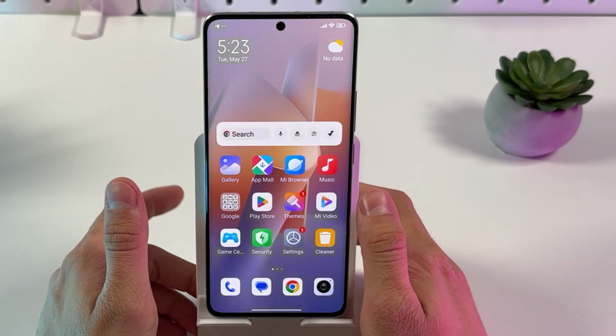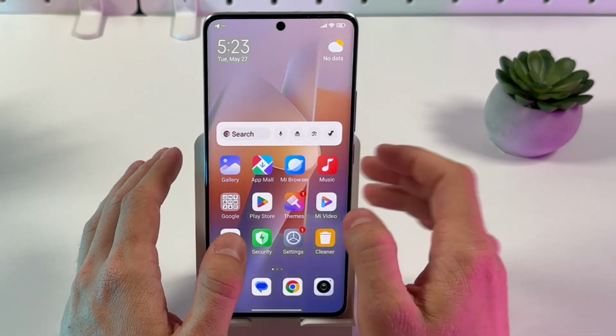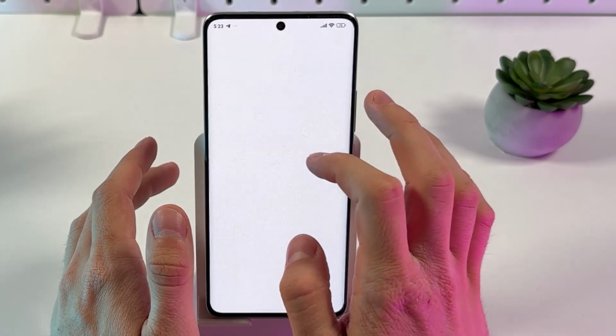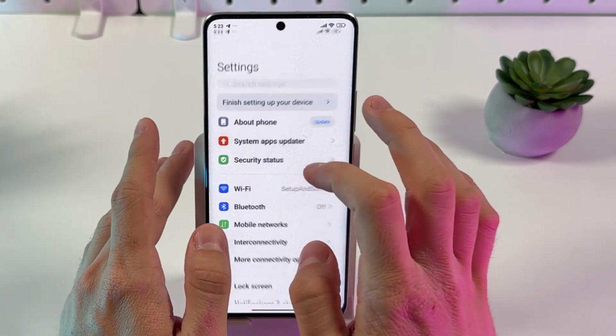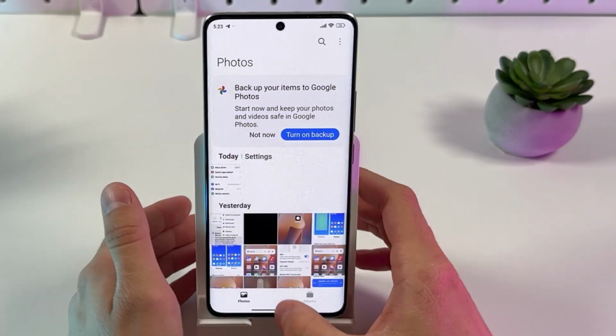So first of all, you are to open up your gallery and select a picture which you want to be transcribed. For example, in my case, let's select all the text from here.